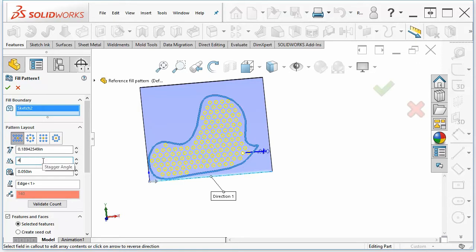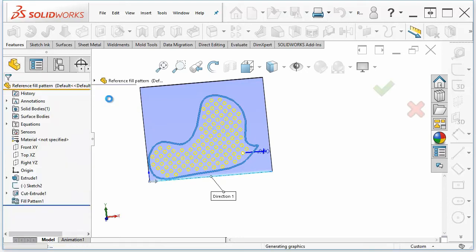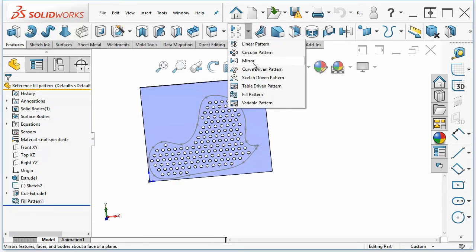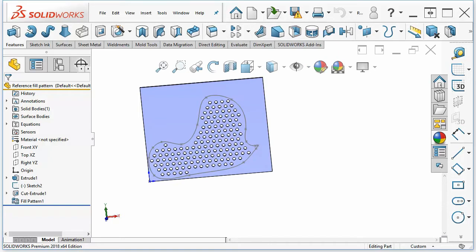Now we could change this to a 45-degree angle, and it would rotate that pattern slightly. Okay, that's the fill pattern. Very convenient thing for various types of situations. And then we have the variable pattern. I don't think the variable pattern is ready for prime time yet.